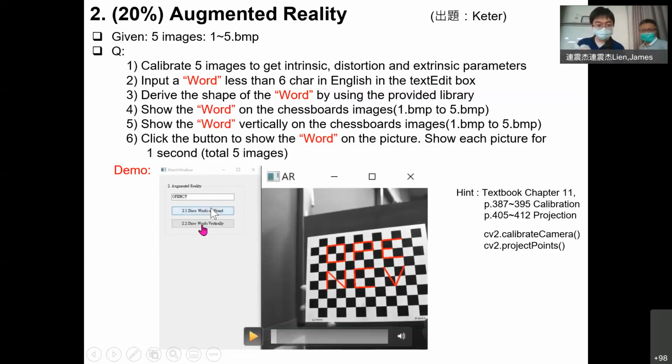This is the demo video. For example, I input OpenCV, and first you click show words on board, and it will show the word on the board for each of the 5 images.